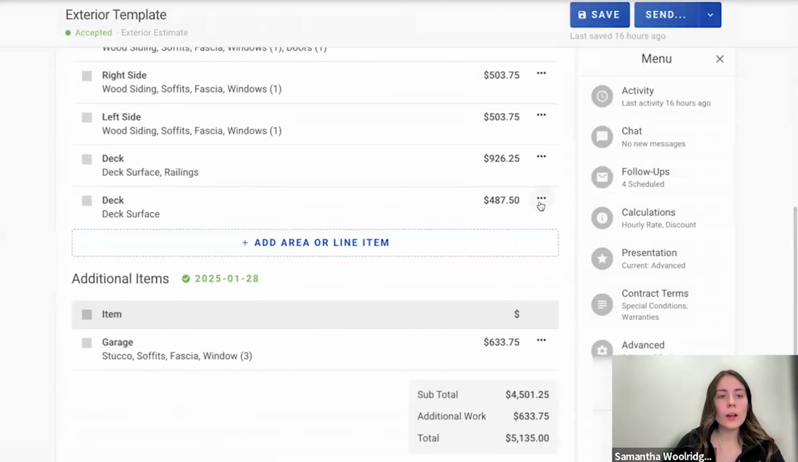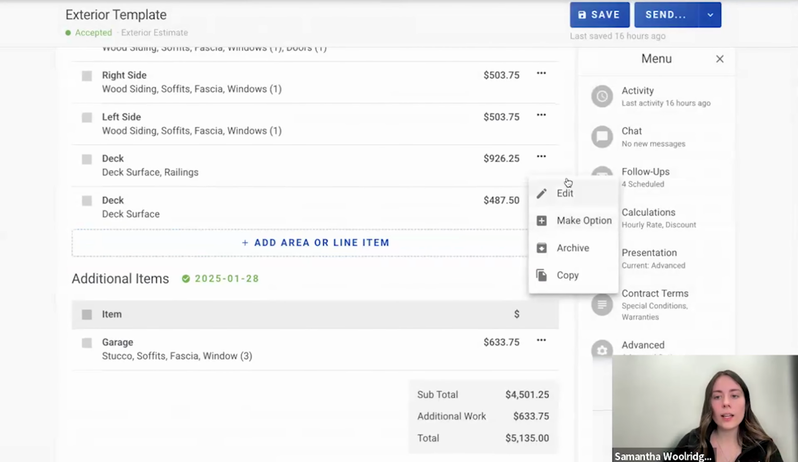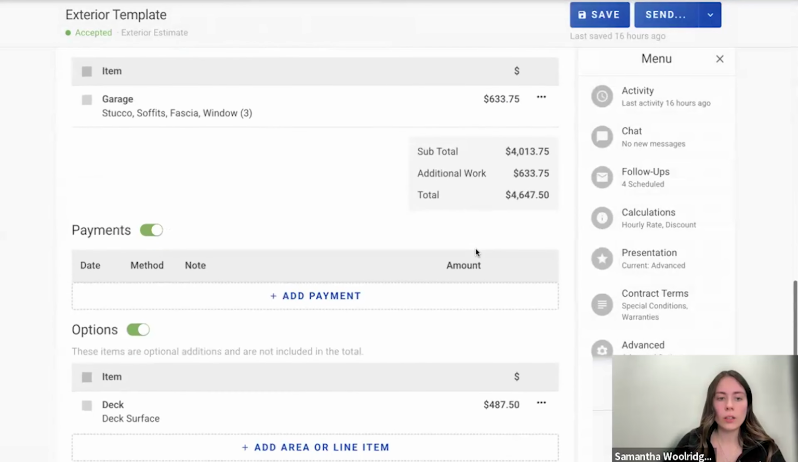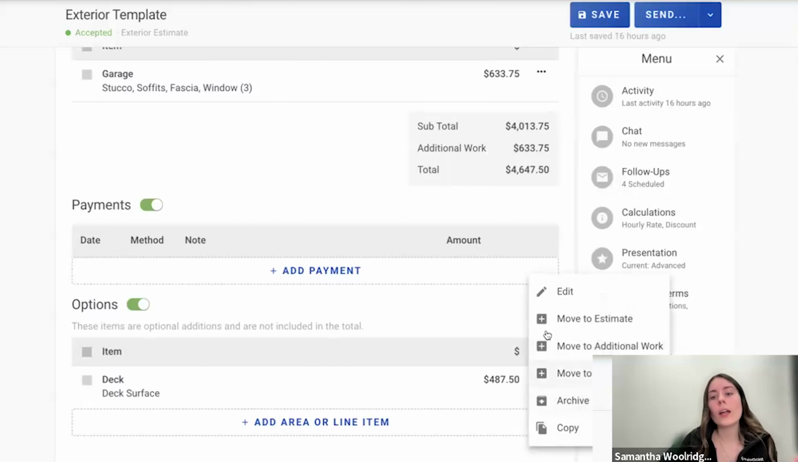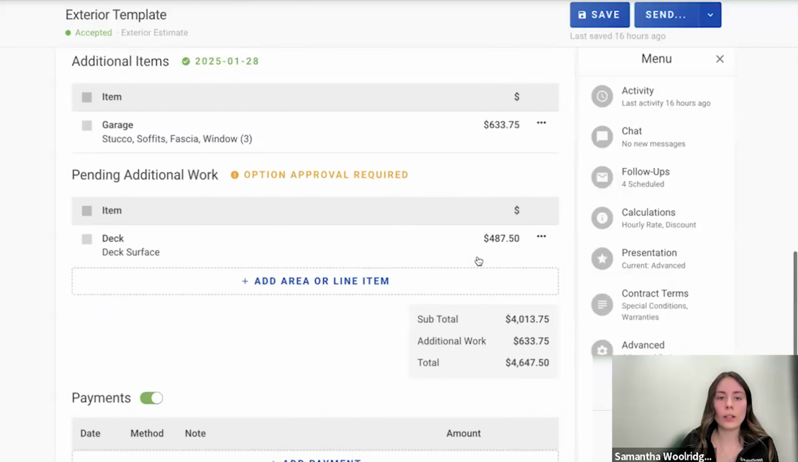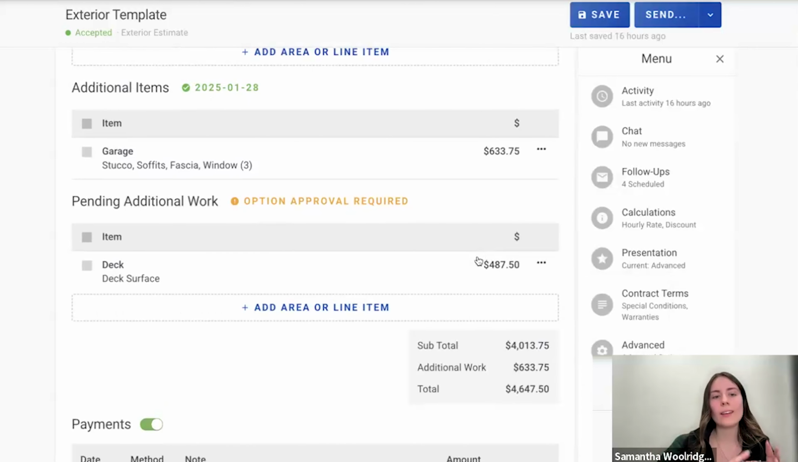What I'm going to want to do from there is hit the 3 dots on the right-hand side, and I'm going to choose make option. And so that moves it down to the option section. Once it's here, you're going to hit the 3 dots one more time, and choose move to additional work. And what that does is it moves it up to this pending additional work section. And that's because it requires a signature, because we're essentially making a change to an accepted estimate.